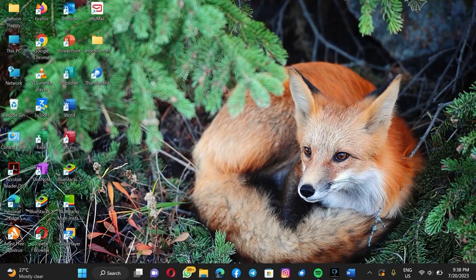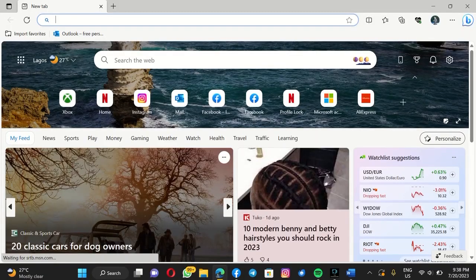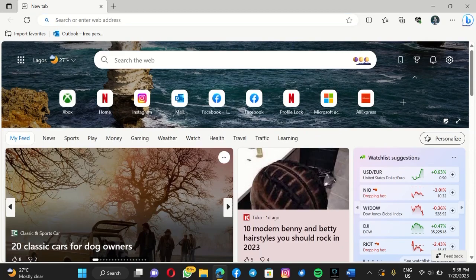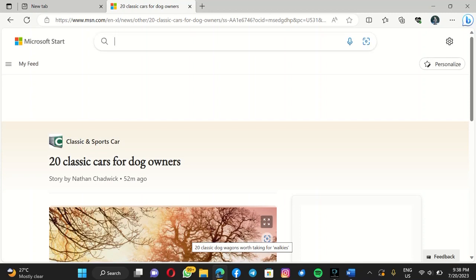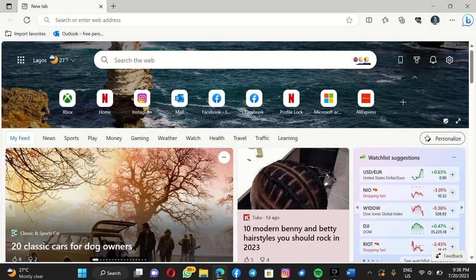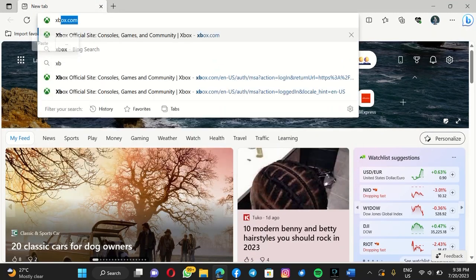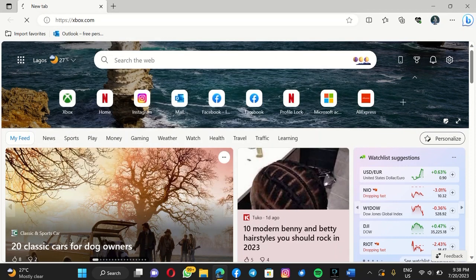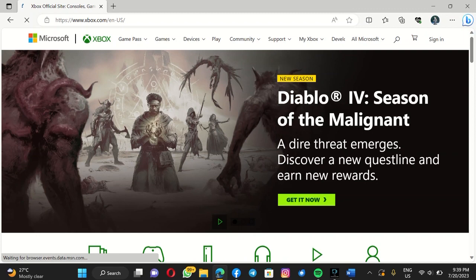Open Microsoft Edge. Once you open Microsoft Edge, you go to xbox.com. Let's go to the Xbox website. Click on sign in.